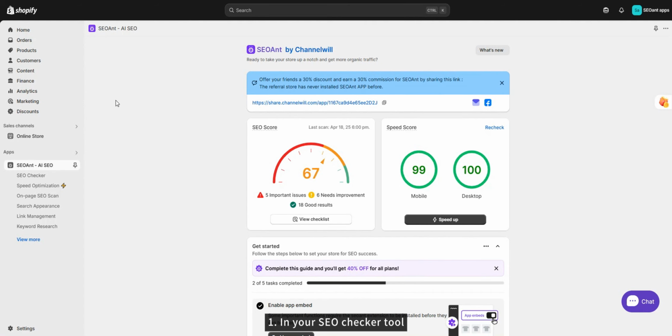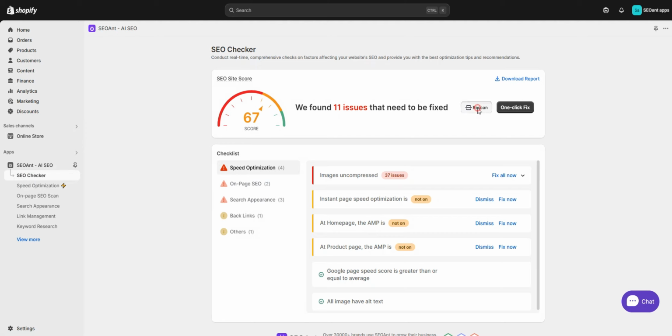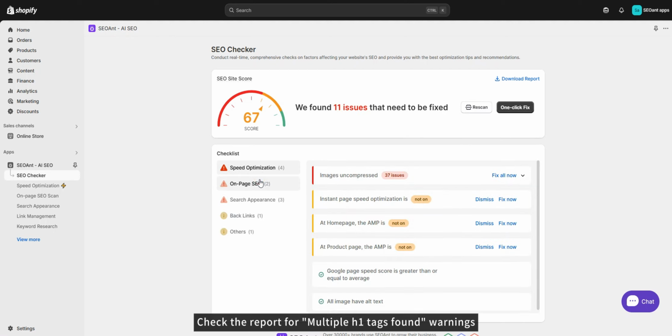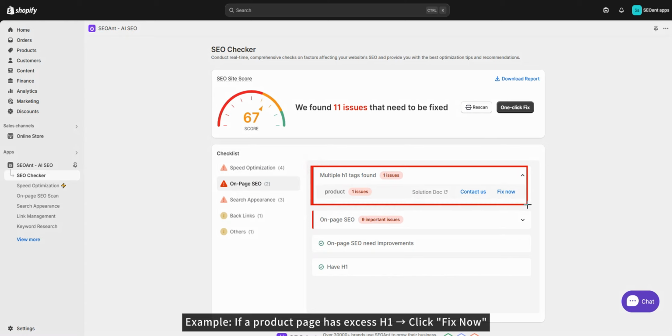1. In your SEO checker tool, go to On-Page SEO Scan page. Check the report for multiple H1 tags found warnings. Example, if a product page has excess H1, click Fix Now.